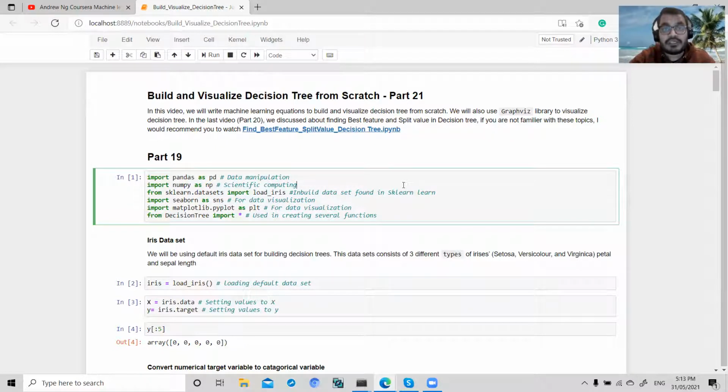So today in part 21, we will build and visualize decision tree from scratch. In this video, we will write machine learning equations to build and visualize decision tree from scratch. We'll also use a graph-based library to visualize the decision tree at the end.